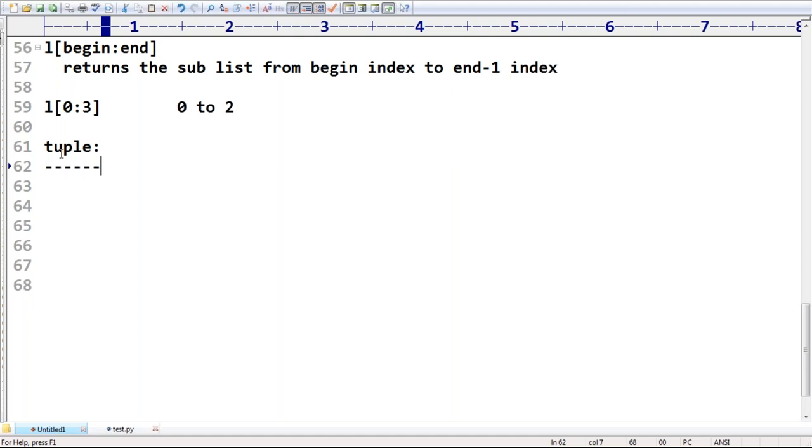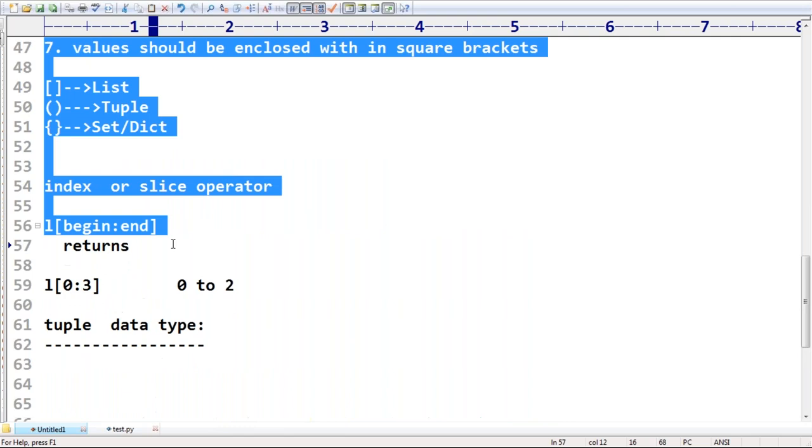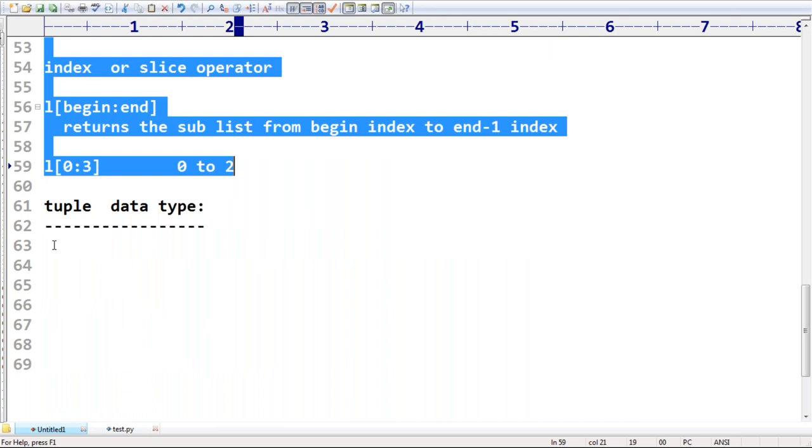Now, the next data type we have to discuss is the tuple data type. Remember this one. Sir, we spent almost 15 to 20 minutes only on the list concept, but the tuple concept I want to explain in just 15 seconds.